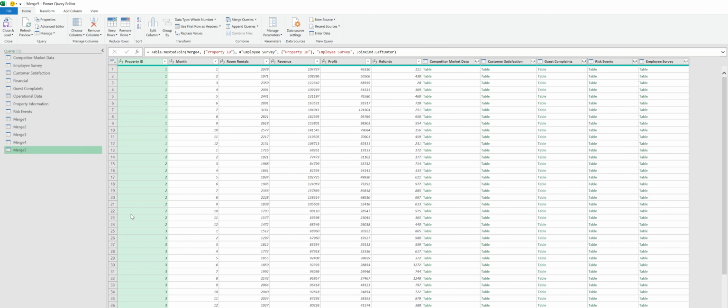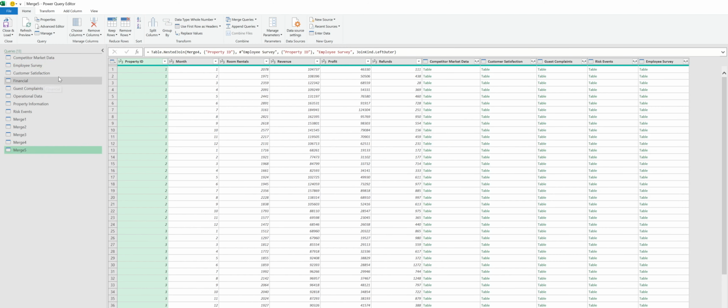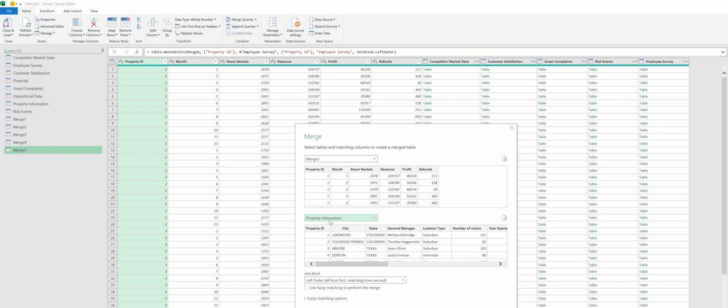Okay, so merge 5 was merge 4 with employee survey. And then the next one, merge 6, we're going to take merge 5 and we're going to merge it with our next one, which was property information. It's at the property level.